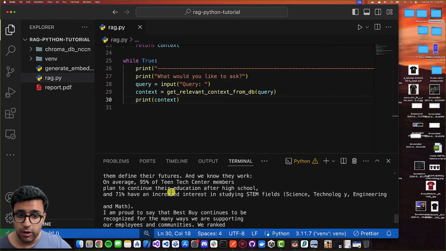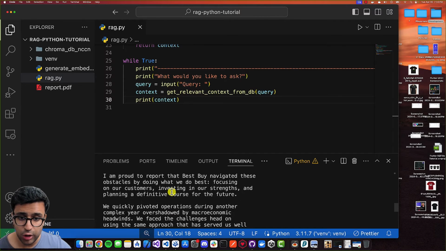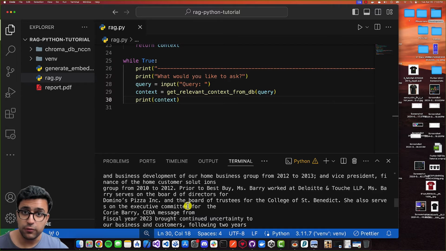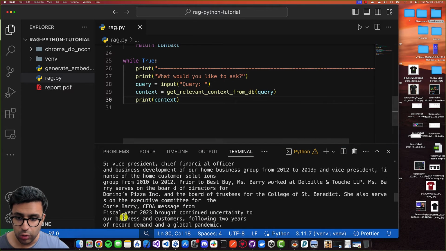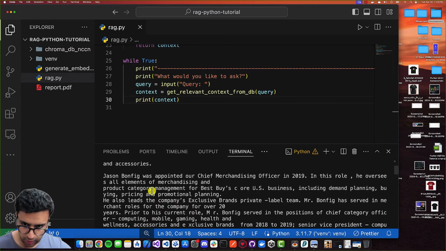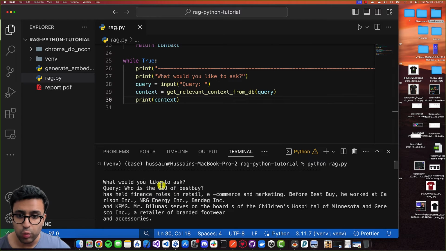So from the similarity search that was performed, it's basically deduced that this is some of the actual content that relates to the question that we had asked. And as you can see, if we scroll through the context, there we go. There's the information: Corey Berry. She also serves as Corey Berry, CEO. There we go.